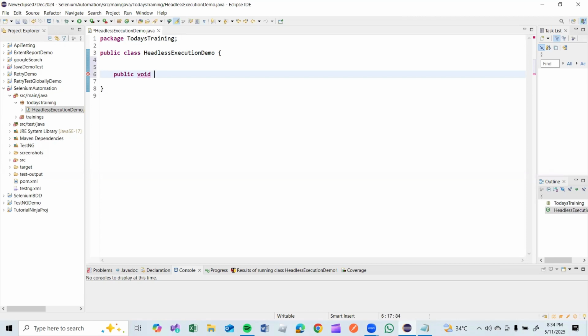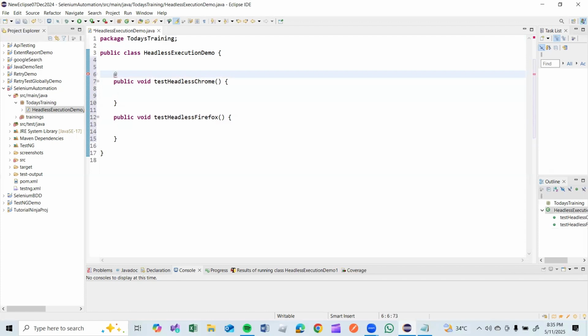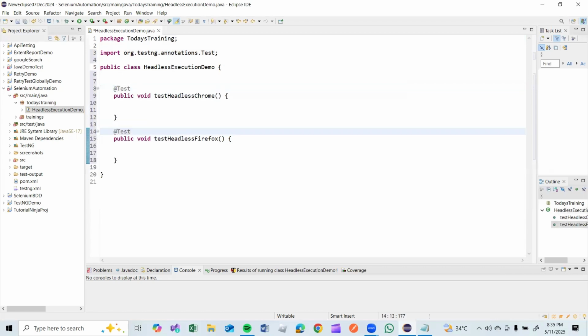So first, I'm creating a test, testHeadlessChrome. Then the second test script I'm going to create is for Firefox, testHeadlessFirefox. As both of these are our tests, I'm just marking them with the Test annotation. So I'll import Test from TestNG annotations, the same way.